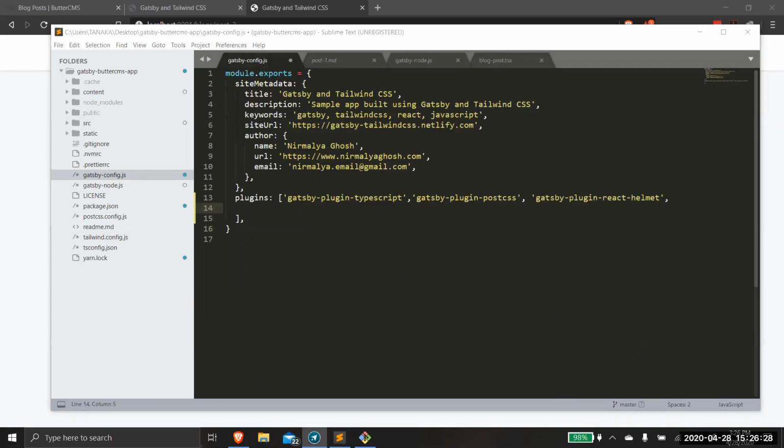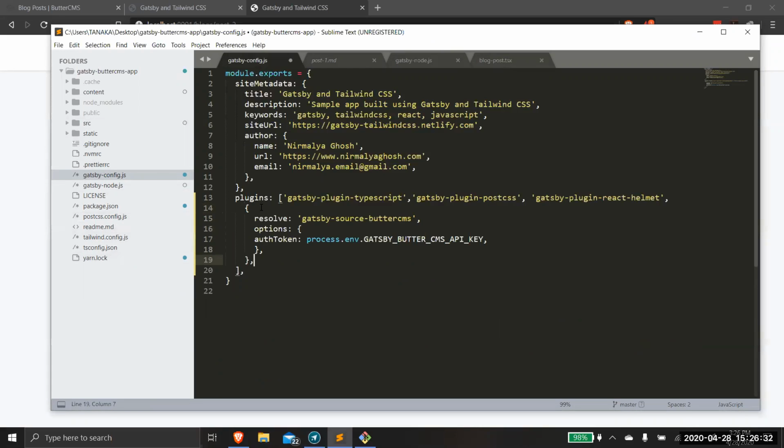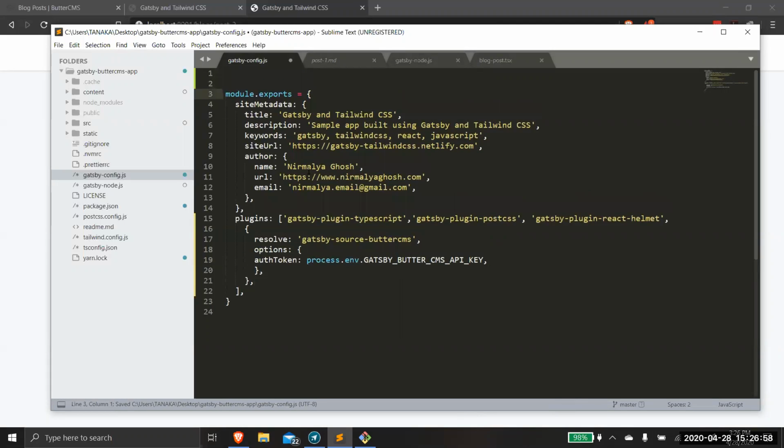And instead, we're going to be writing in the Butter CMS plugin as well. As you can see, this one is going to be passing in an environment token, which is just the API key that we get from our Butter account. I already have my .env file. I'm just going to add this to my repo, because I don't want my key leaking out onto the internet.